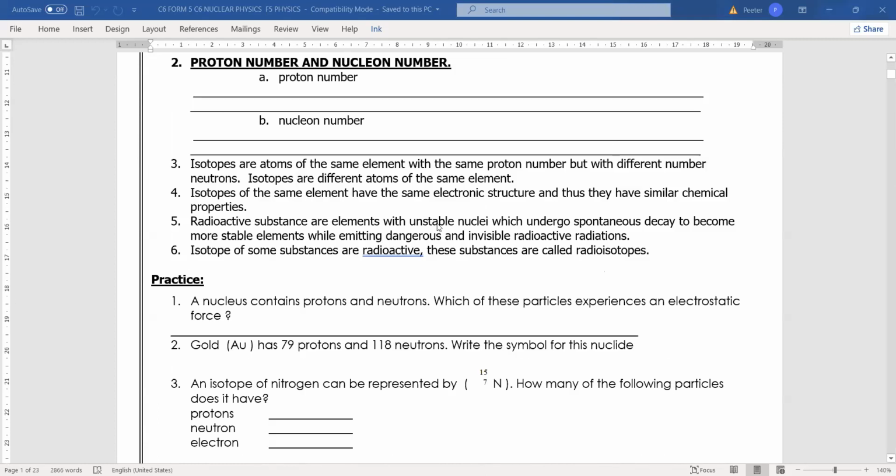Okay, we're in chapter 6. I hope you all can recall what isotopes are, which you learned in chemistry. Same proton number, but different number of neutrons. So isotopes are from the same element, just that their number of neutrons will be different. They will have the same chemical properties, but physical properties such as mass will be different.